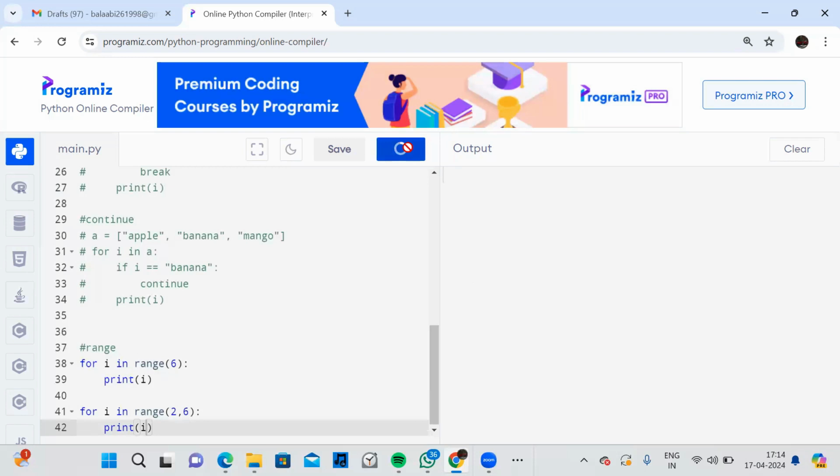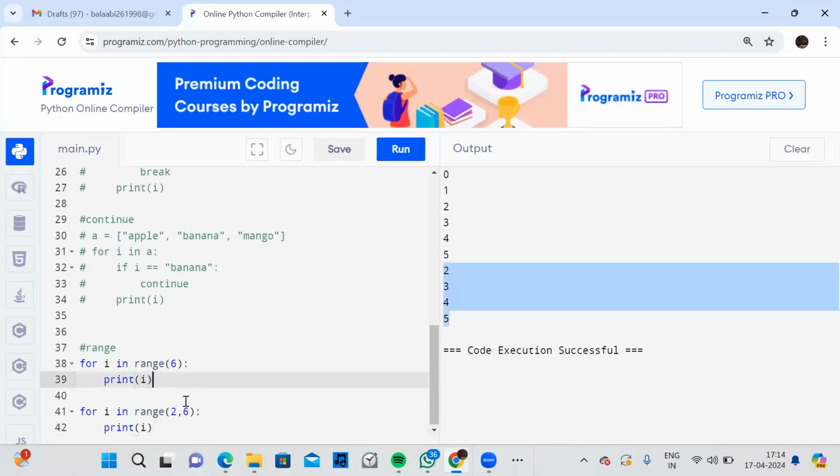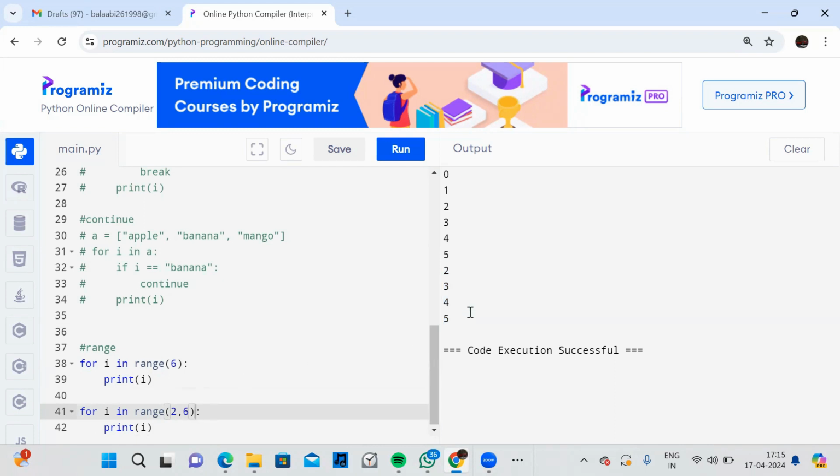While running this code, we will get 2, 3, 4 and 5 because it will stop at the end position. This is the start position and this is the end position. We are starting from 2 and ending at 6, so at the sixth position it will stop. So it will print the values before the 6: 2, 3, 4 and 5.